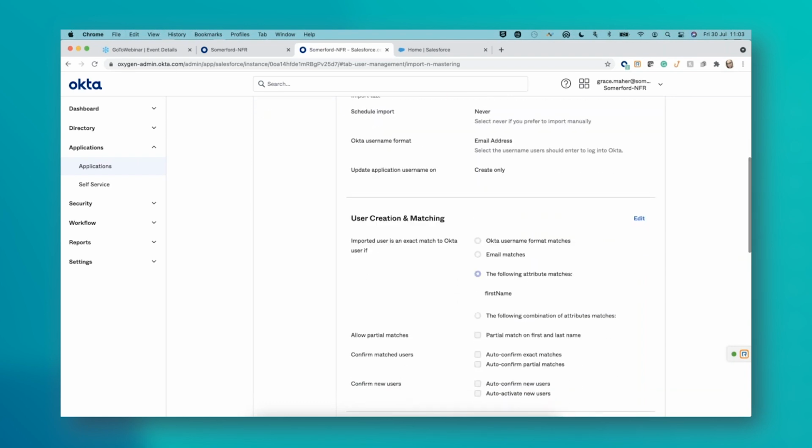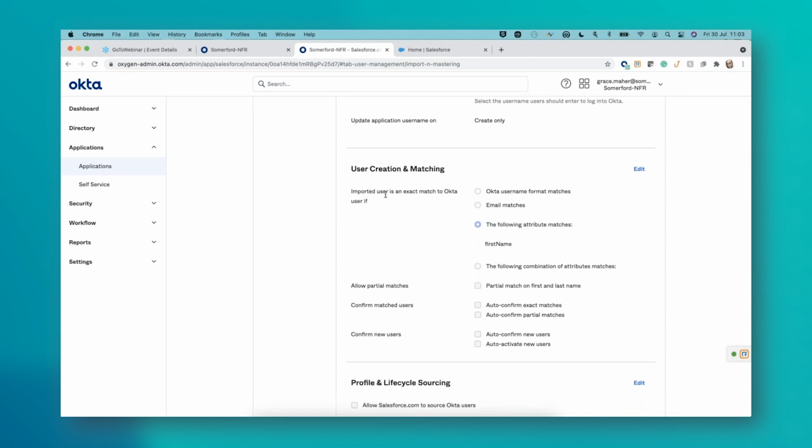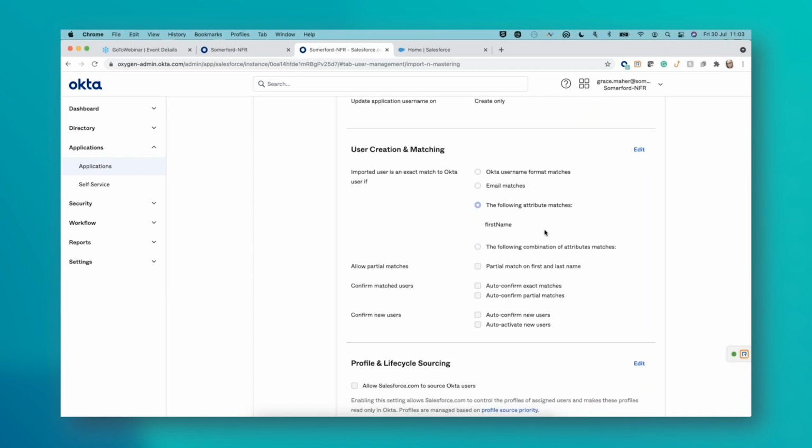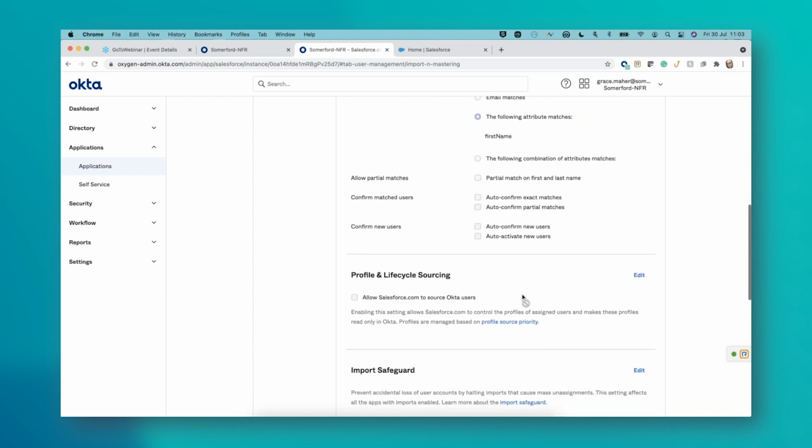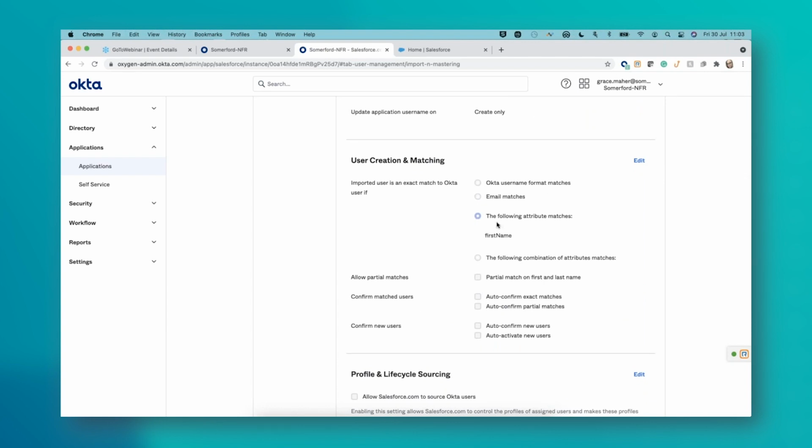So basically it's saying, if I look at Salesforce and I import the users and I see that they have a match on their first name, I'm going to go ahead and bring them in. Now, this probably would be a little bit broad brush in a normal place. It's very common to have more than one person with the same first name. So you can do a combination of matches, and you can also say, I don't want to auto confirm them, let me manually review them as well.